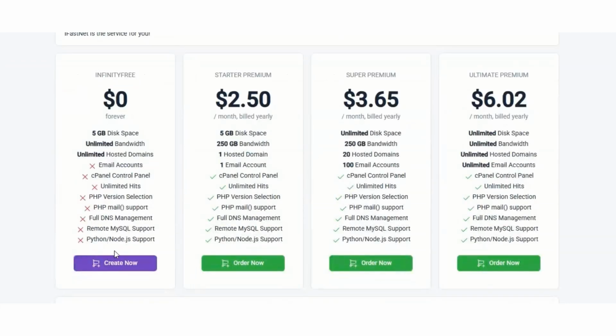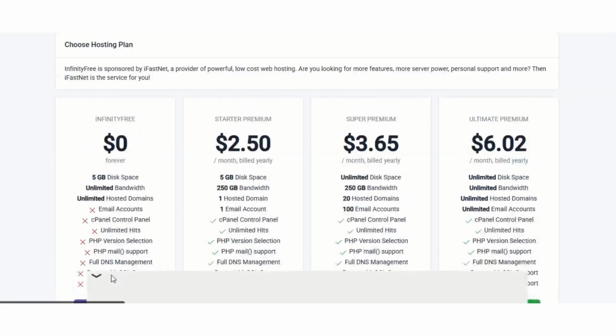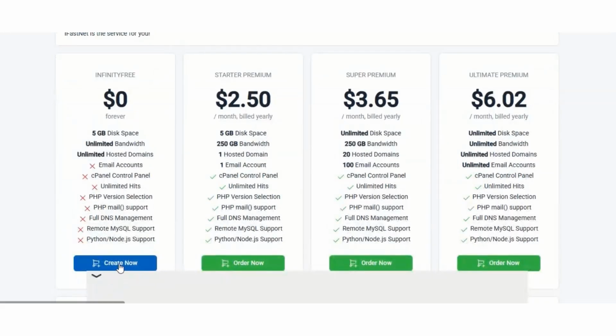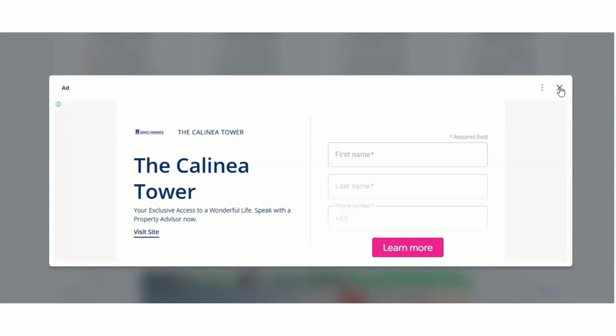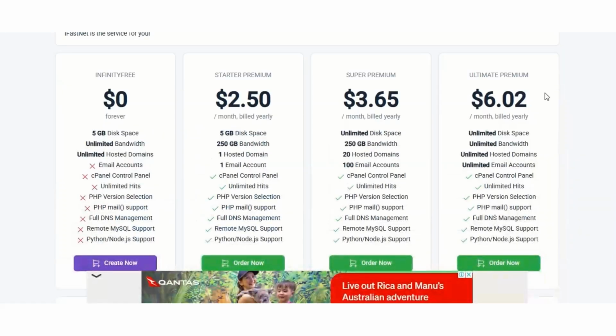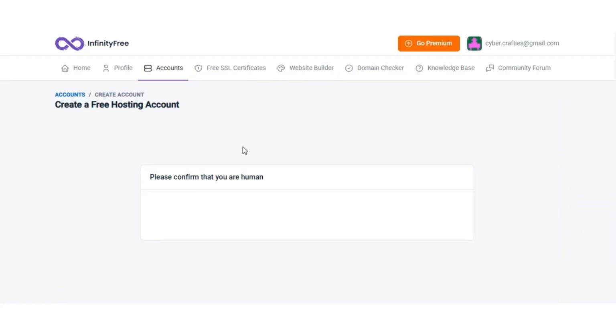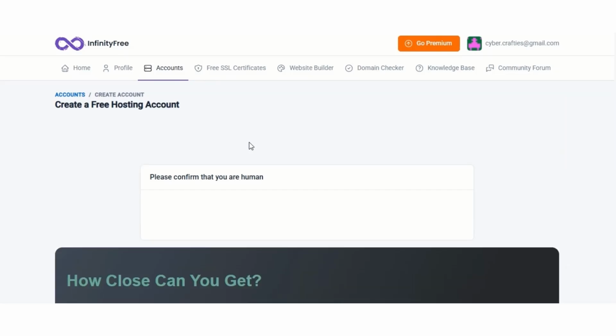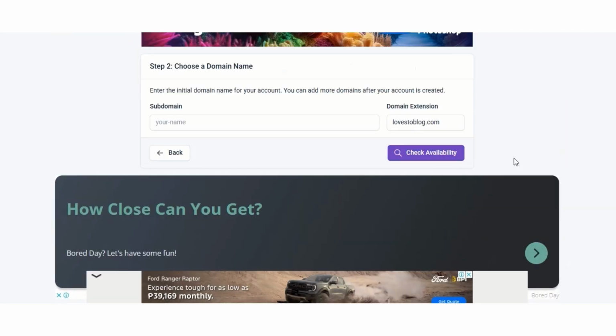Since we're doing it for free, you choose the InfinityFree option. Don't worry, depending on how big your cargo site is, it can work for any cargo site. So don't mind the advert here.